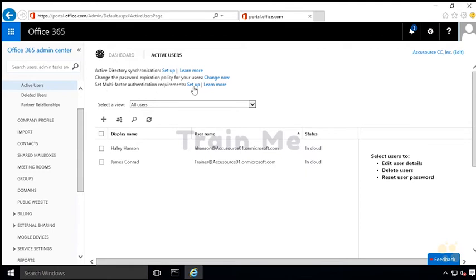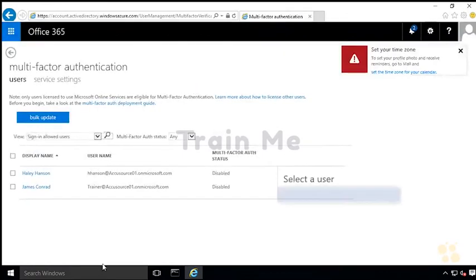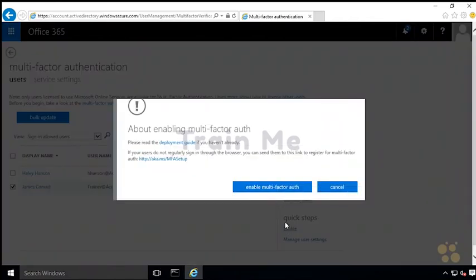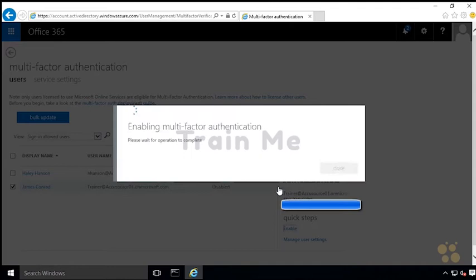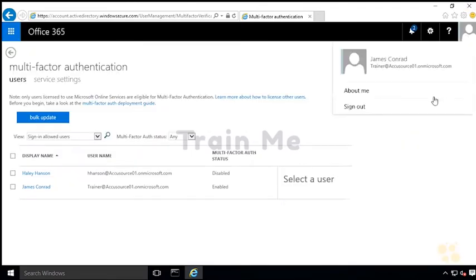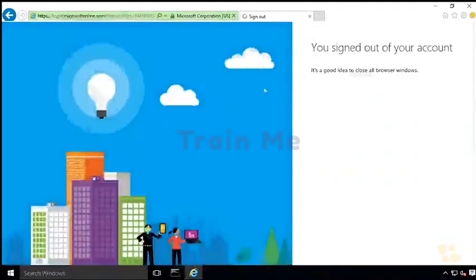We can set multi-factor authentication requirements here, and that's what I'm going to click Set Up. When I do that, I'm going to go to this user account, and then I'm going to specify that I want to enable multi-factor authentication here. So I'll just simply select Enable Multi-Factor Auth. Once we've done that and I click on Close, I will now need to sign out and then sign back in as that user.